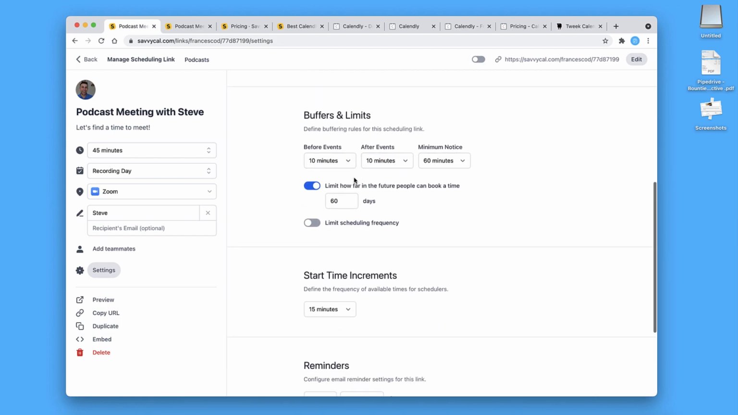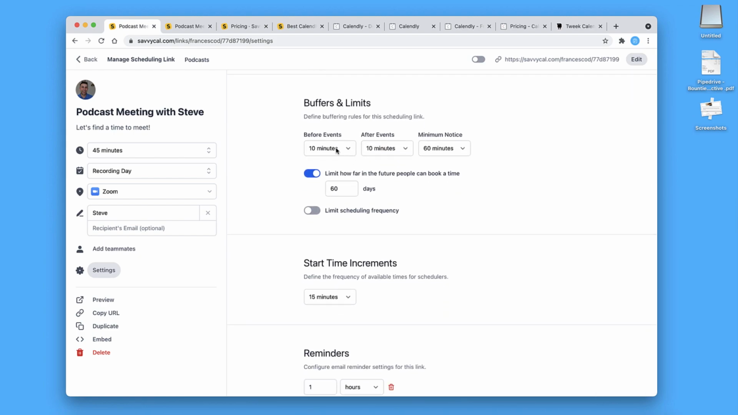Now, as you can see here, you've got some buffers and limits. This is what I really like in applications like this, giving you a bit of time in between meetings so that you don't overload yourself. And you can see minimum notice as well. That's what I really like as well.